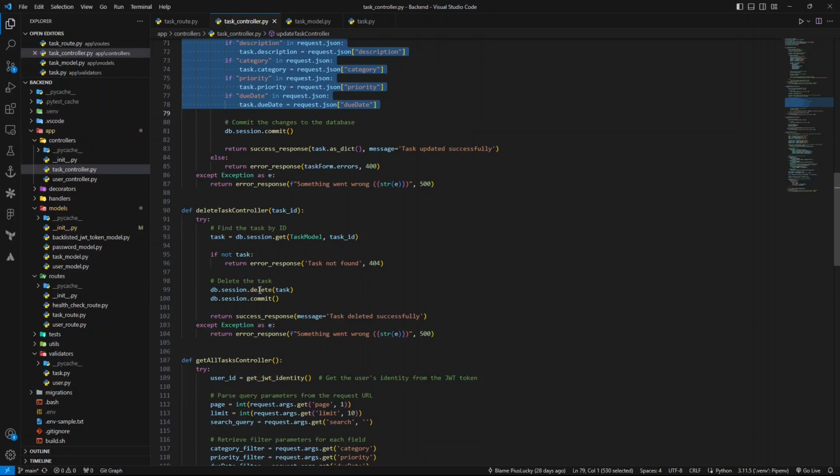So for the delete task, we take the task ID. Then we check if that task exists. If it exists, we delete it. Then you just commit that. So whatever you do with the session, you have to perform an action first, then you commit it, right? So don't forget to always commit. If you don't commit it, what you're doing has not been reflected on the DB yet, right?